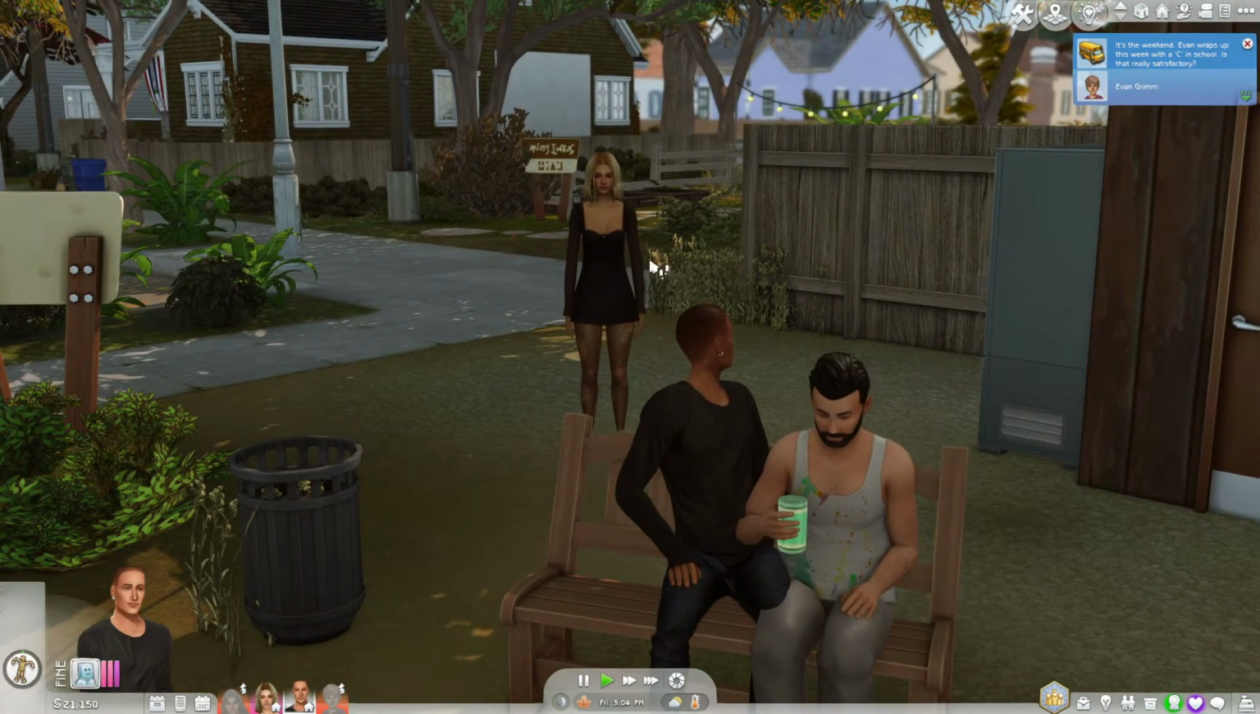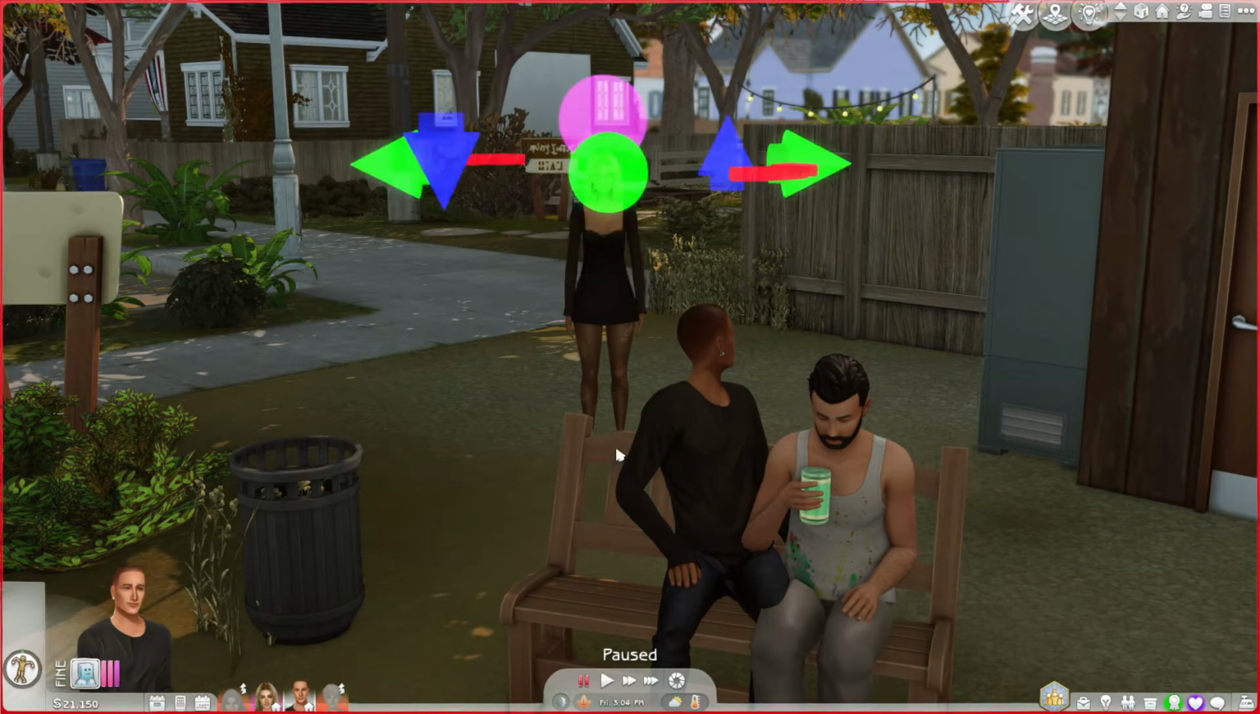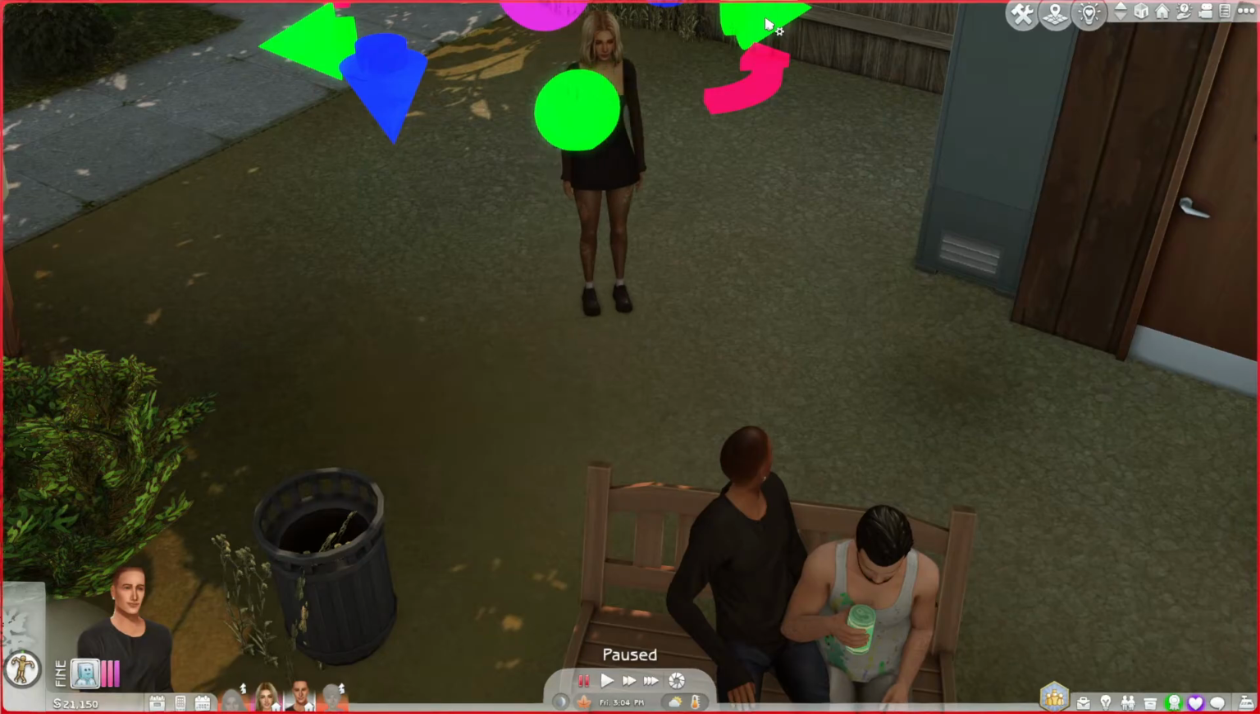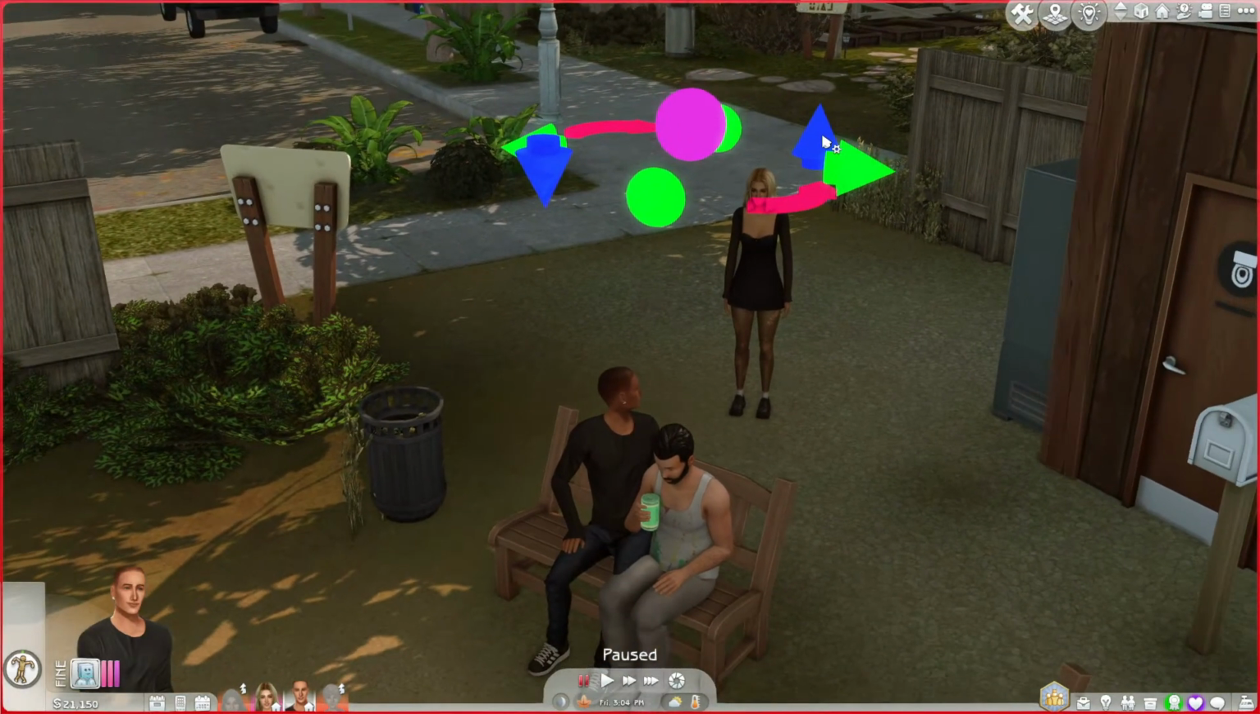And if I don't like where she's standing, I can also go in here and again use the enable positioning and I can slide her. I can bring her closer. I can actually even make her taller if I wanted to, but I don't want to do that. So I'm going to put her back to her height.